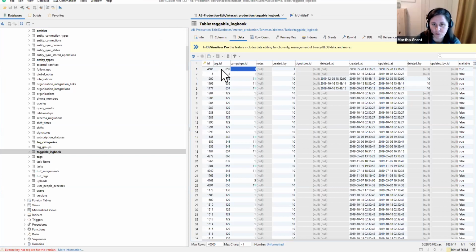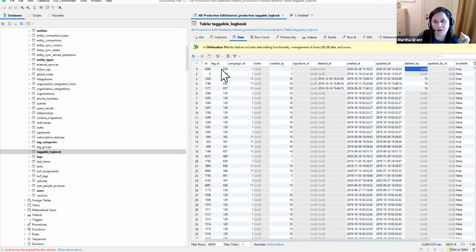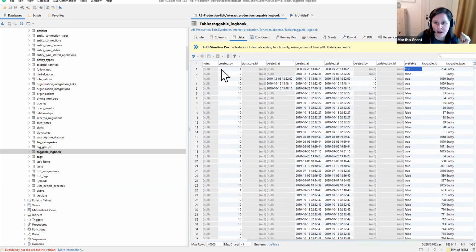Here we have which campaign that response was applied in, and who created the link between an entity and the response. This relates to the user table. When was this link between an entity and a response created? Is that created at, updated at? If it's updated, usually it'll be the same. Don't need to worry about that. But you can delete a response, and if you deleted a response, that would change the updated at date.